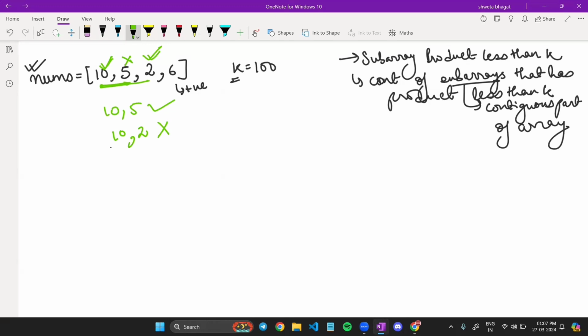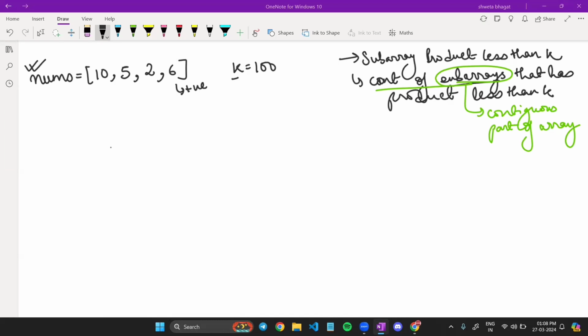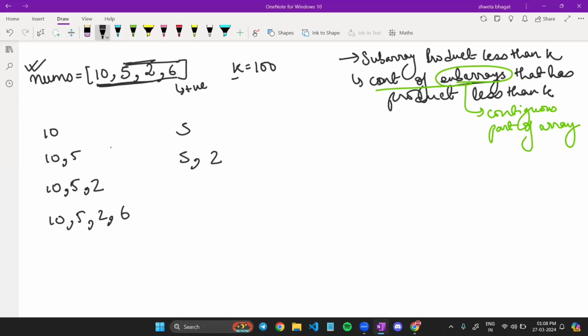Now let us first find out the count of subarrays that have a product less than 100 in this example, okay? If we write down all the possible subarrays for this nums, first of all, we'll have this 10. After that, we'll have 10, 5. Then we'll have 10, 5, 2. Then we'll have this 10, 5, 2, 6. Okay. Now we'll have 5. We'll have 5, 2. We'll have 5, 2, 6. After that, we'll have 2. We'll have 2, 6. And lastly, we will have only 6. Correct? So these are all the possible subarrays of this nums.